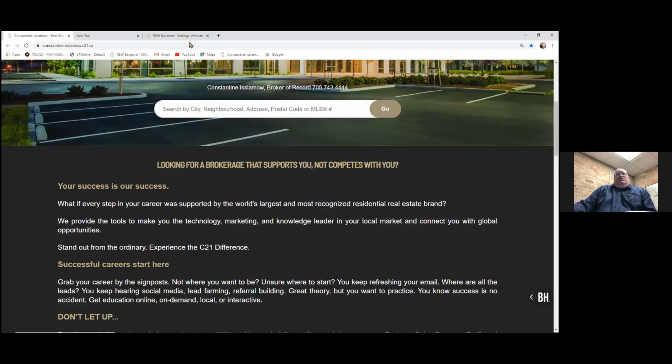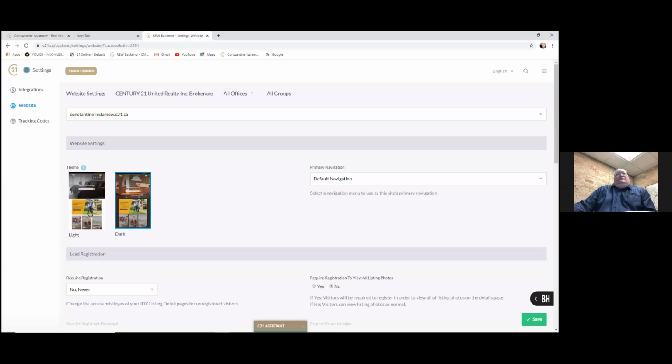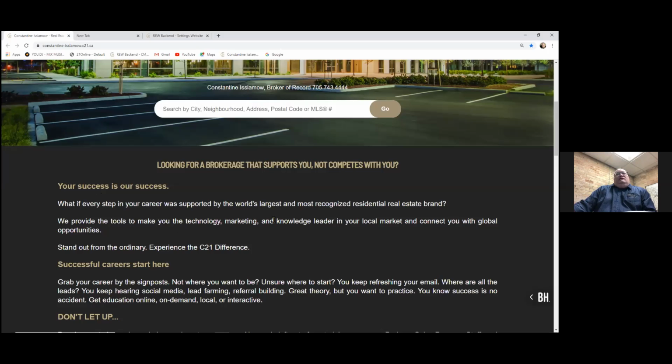So again, when we're in the system, I'm going to change it back to light and save it. When you are creating your website and you're entering data, specifically texts, don't select a white or black.